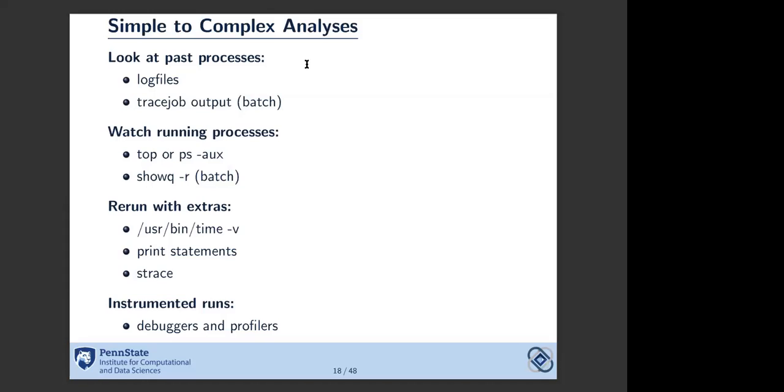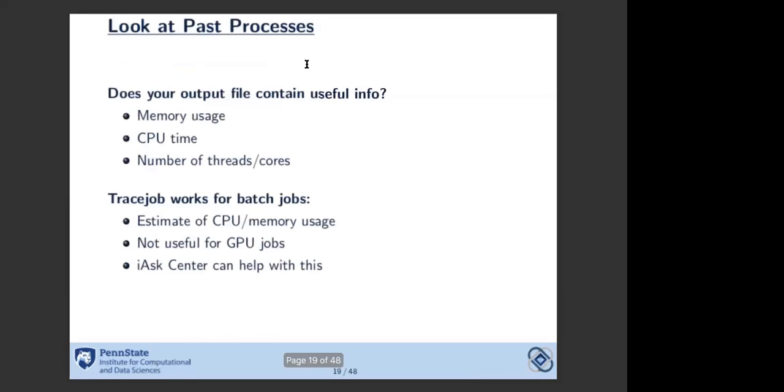The next step up in terms of effort and complexity on your end would be to rerun your jobs with some extras to get some additional output. So /usr/bin/time is an example of that. Adding different print statements or looking at strace to capture the interaction of your program with the underlying kernel. And finally, at the end of the hierarchy here is instrumented runs. This is whenever you have a particular run of your job that is run solely for the purpose of running a debugger or a profiler. So we'll delve into each of these individually.